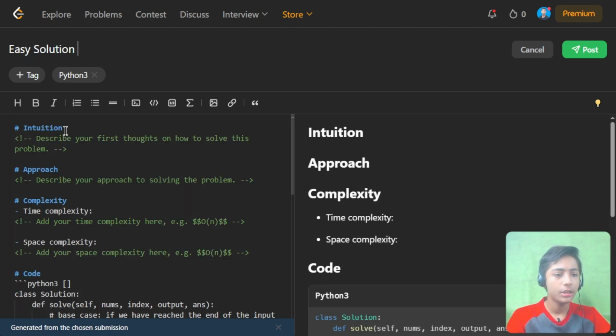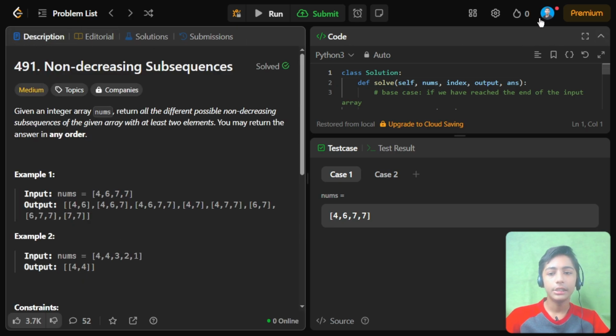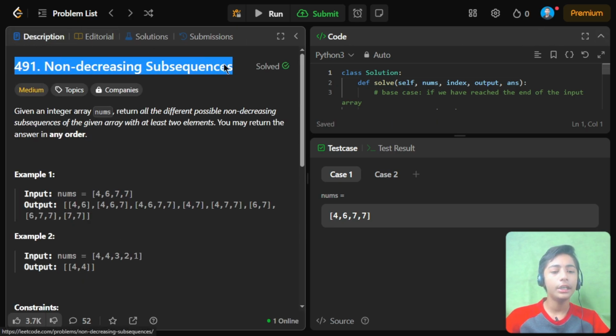Easy solution in Python 3, 100% solved. Now I'm posting it, so I'm bolding it first of all. Now I paste it. So now here I solved question 491 by the name of non-decreasing subsequences.